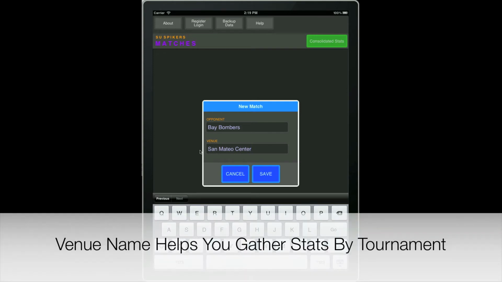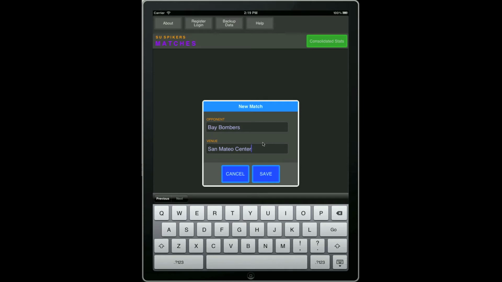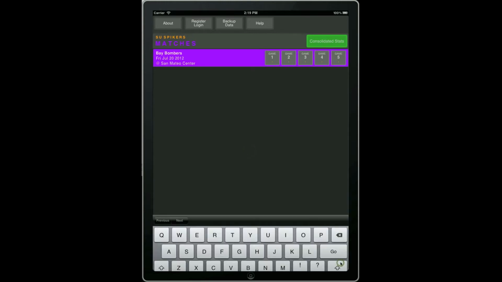Now the venue name is very helpful if you're playing a tournament so that you can collect all the matches from a single location and compare that, say, to the next tournament. Press save. Alright, now we're ready to go.